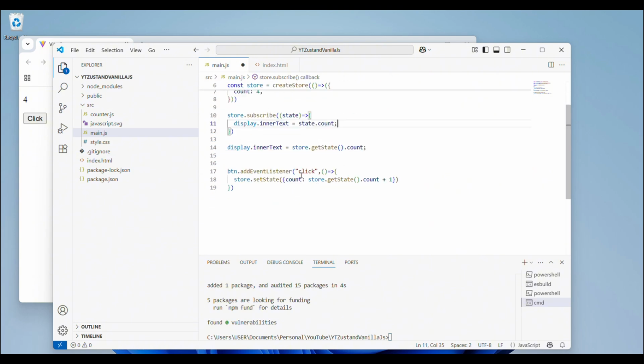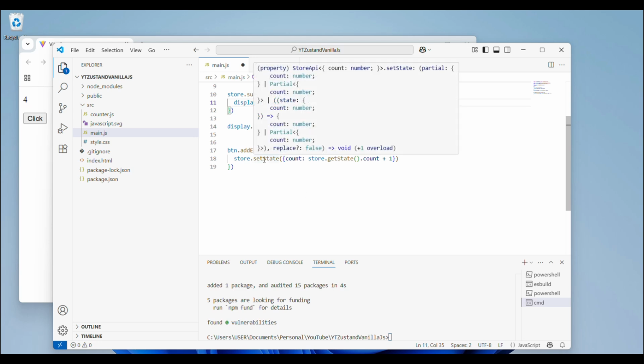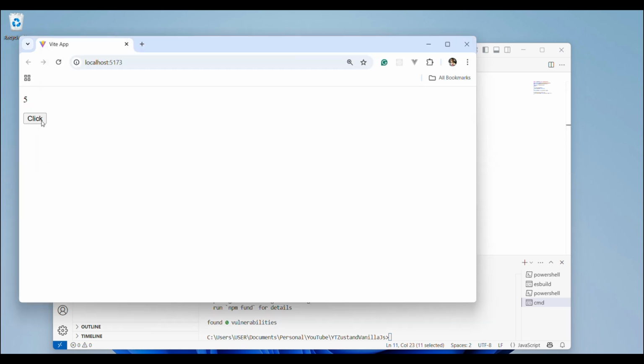Right, so let me explain what is happening. Whenever we click, we are setting state, and whenever we set a state to this store, this subscribe is triggered. So when it's triggered, we want to put the updated count into our inner text. I hope that makes sense. So if we save, and I go back now and click, you can see it's increasing.